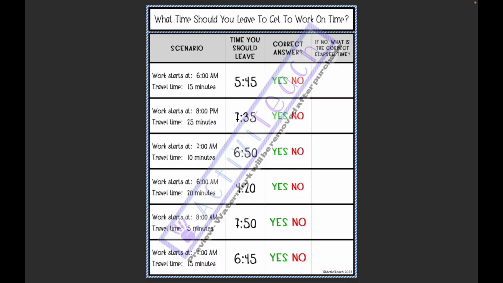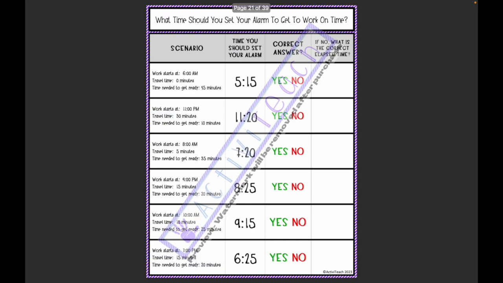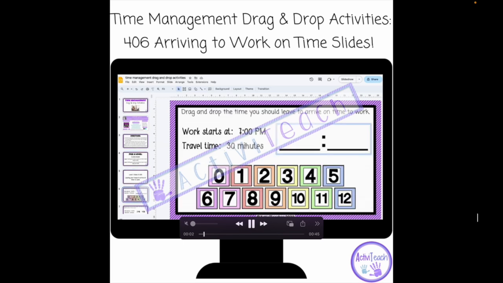Here are some worksheets that I've created for you guys. Students will read the scenario, and then here we have the time you should leave. Then the next question is, is this the correct answer? If the answer is correct, they will circle yes. If the answer is wrong, they will circle no. And then in this space, they will put the correct answer. This is the first level. And then here is the second level. Students again will do the scenario, but this time there are 2 steps to figure out the elapsed time. They will answer if this time is correct or incorrect, and if the answer is no, what is the correct elapsed time?